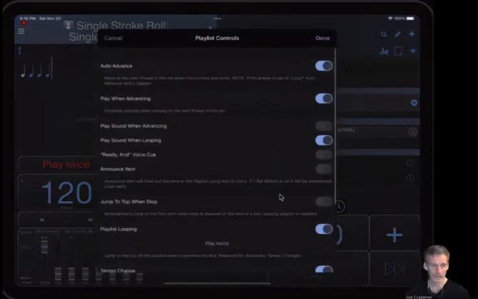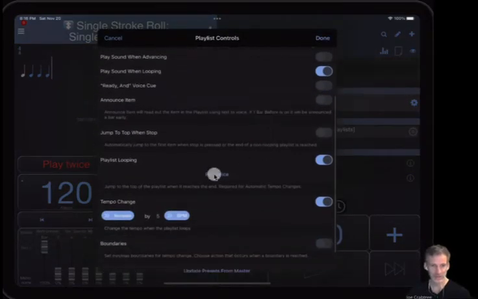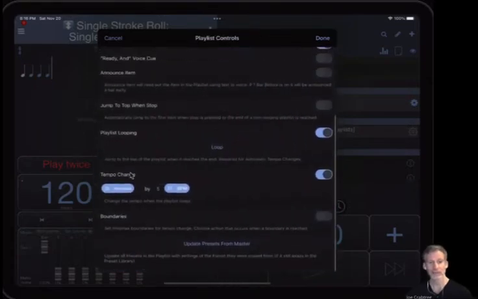But more useful in these kinds of situations, let me set this back to loop. And here's where you set the tempo change. So we're saying increase. You can choose increase or decrease.